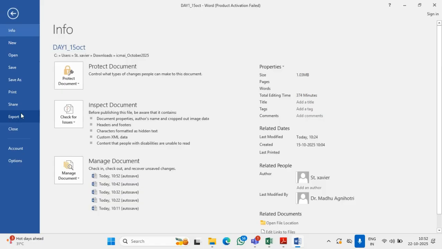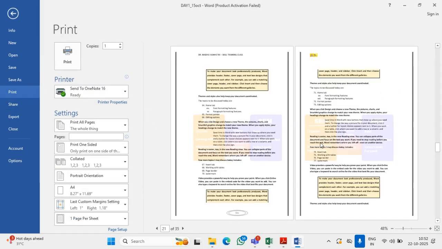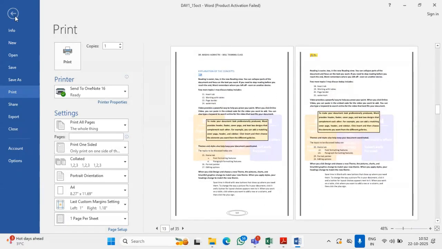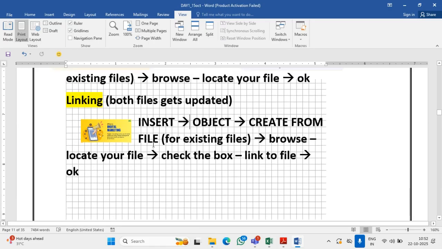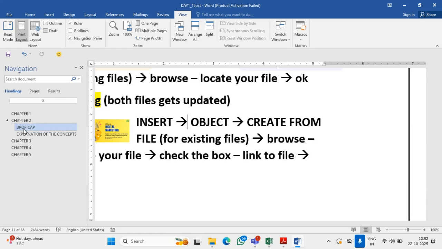When you go to print, you can see in the print preview that the grid lines won't come. It is only for arranging your document. If you want, you can use this for placing your content in a more structured way. And for that, you can also use this navigation pane. From here, you can check.